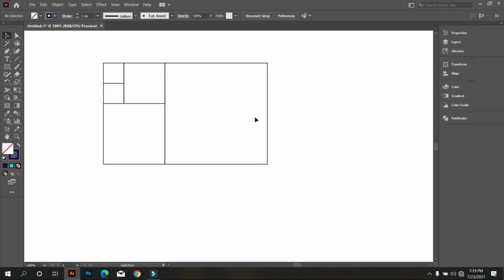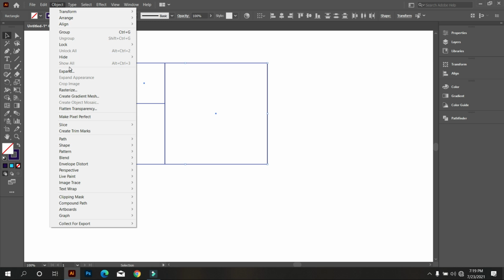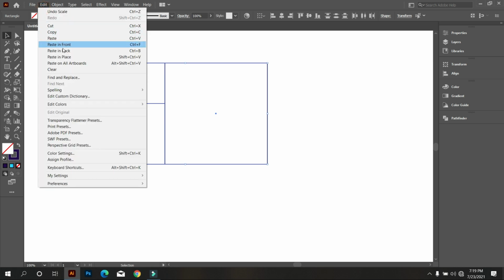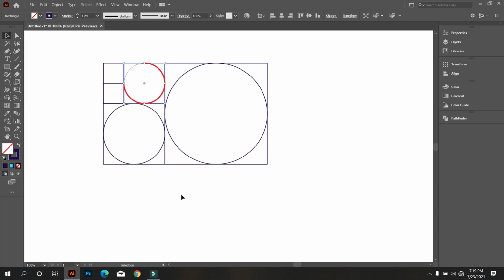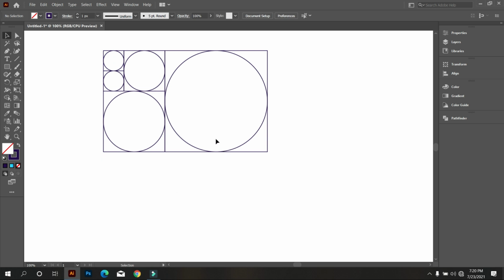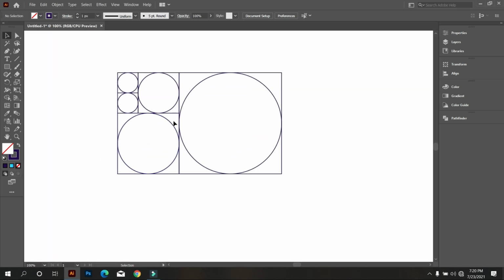You can draw a circle by using the ellipse tool, but today I will show you an easy way to design a circle. So first select all objects, go to Edit and select Copy, again go to Edit and select Paste in Place. Okay, now make a circle in every square like that. Okay, that's fine. Now I design a simple logo using these circles.